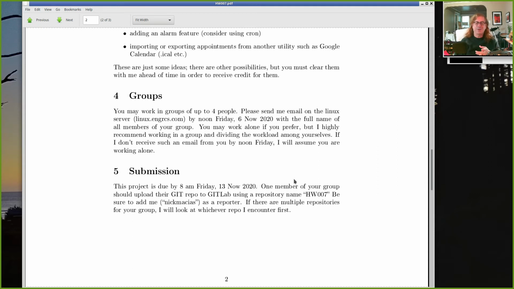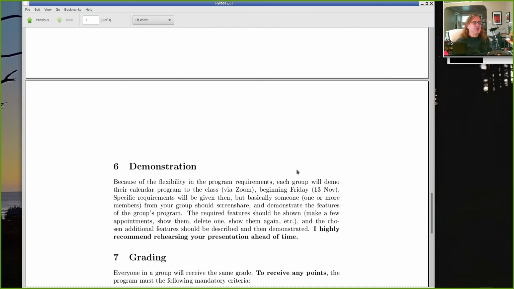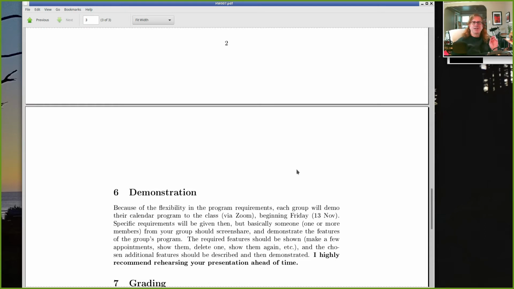Teamwork is a big part of higher level courses in computer science. A lot of your classes at the university level, you'll be working on group projects. So this is a chance to get some more practice with that. Okay, you also need to demonstrate your calendar program to the class.